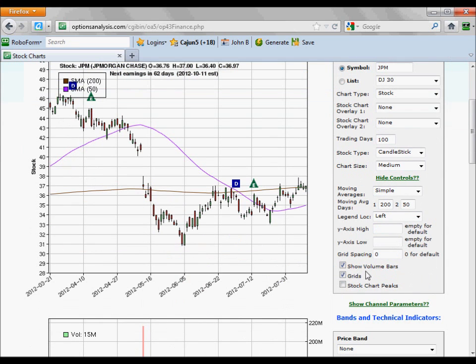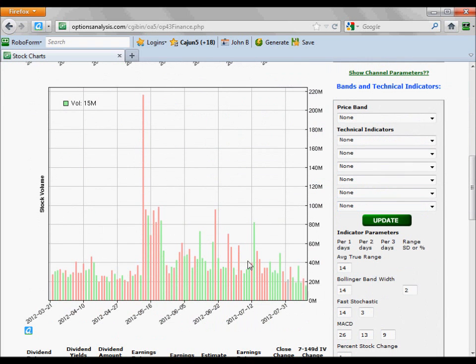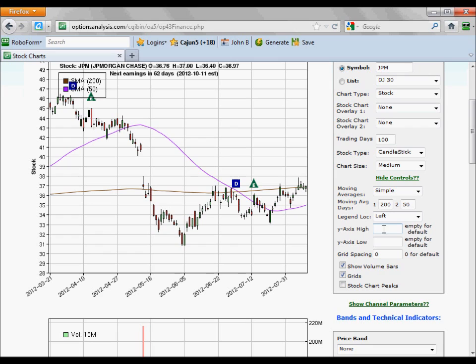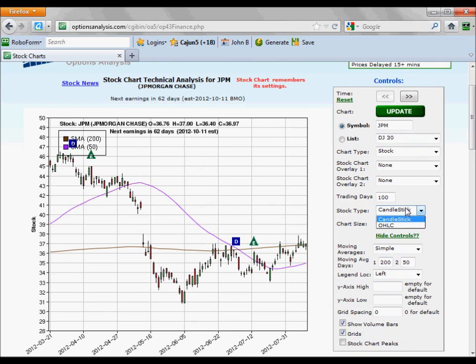Other things you can do is you can show the volume bars by clicking this box, which I already did. And here's the volume bars. We see there was a lot of volume when JP Morgan was crashing, and it's settled down quite a bit since then. Red is for down days and green is for up days. If I want to, I can change the axis by putting numbers here other than empty, and I can change the grid spacing. 0, just have the default grid spacing. If you don't like candlesticks, you can switch them to open, high, low, close there.